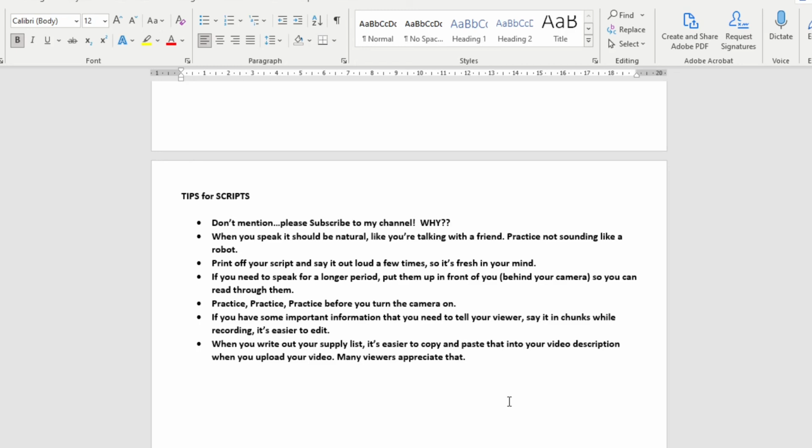You're going to practice before you turn the camera on. If you have some important information that you need to tell your viewer, say it in chunks while you're recording, and it's easier to edit later. With this tip, you will never turn off your video while you're recording in chunks. You keep the video running, but you yourself will stop talking, collect yourself, and then continue on. So it does help with editing.